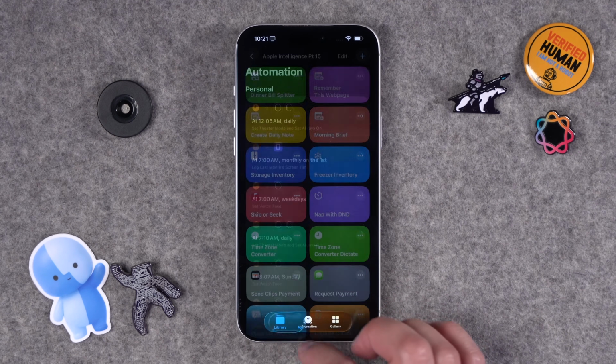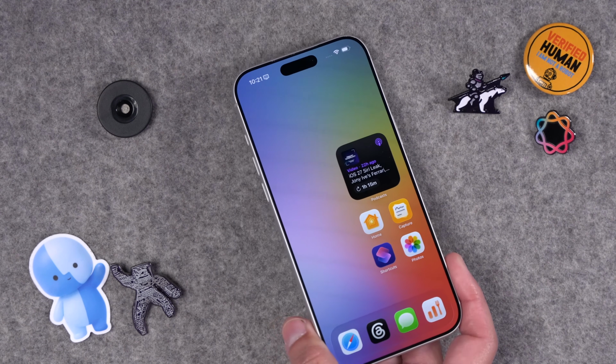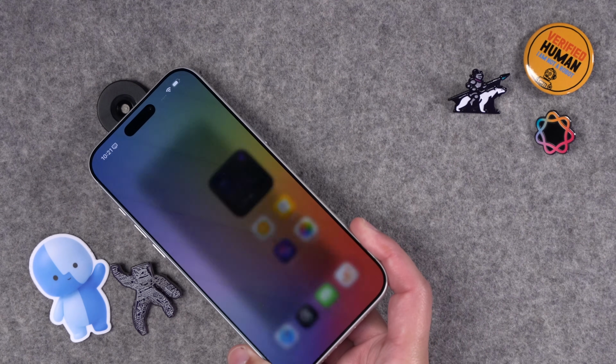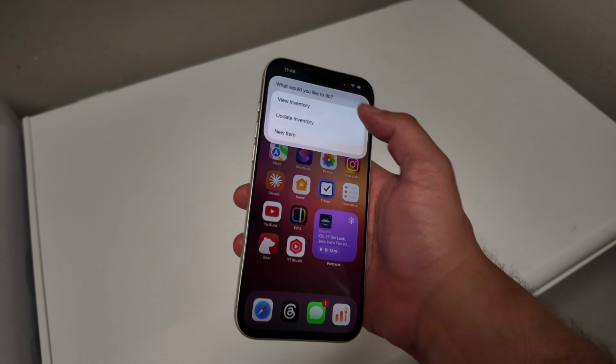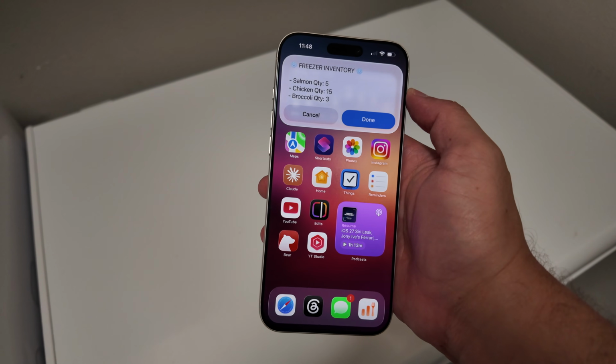I'll share both shortcuts below in the video description, but now whenever I go up to my freezer, if I wanna check the inventory, I can just scan the NFC tag, it runs that shortcut, I can tap view inventory, and I can see what's in my freezer.